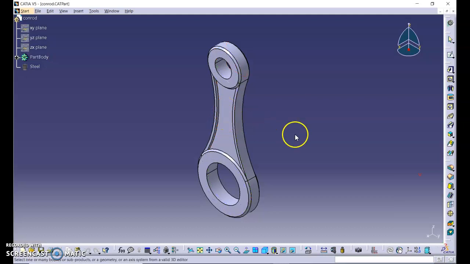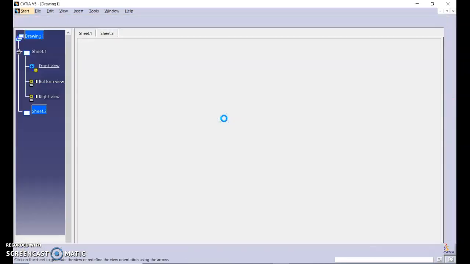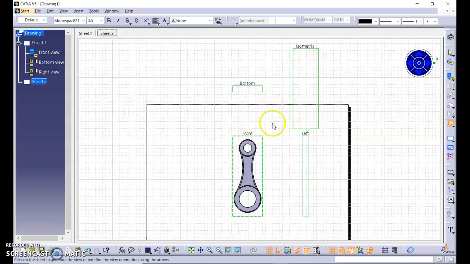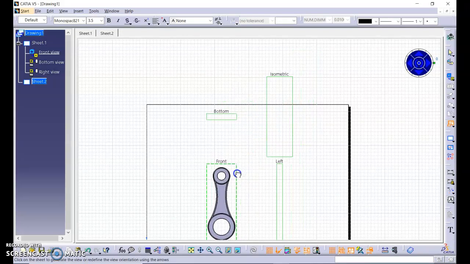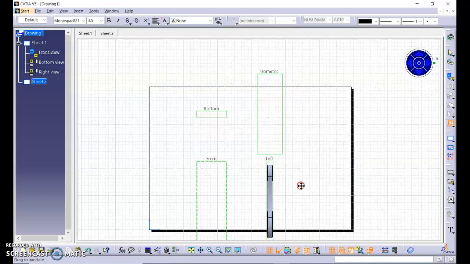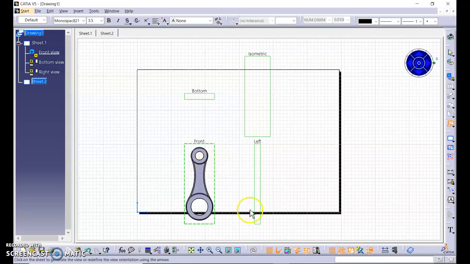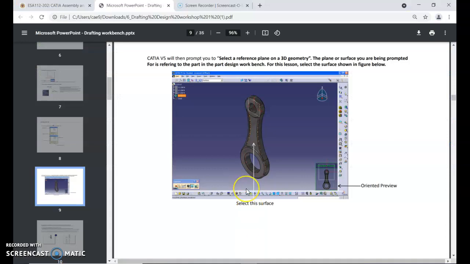It will show the oriented preview on the bottom right corner. Click here and it will bring up the views. If we hover our mouse, it will show the drawings.